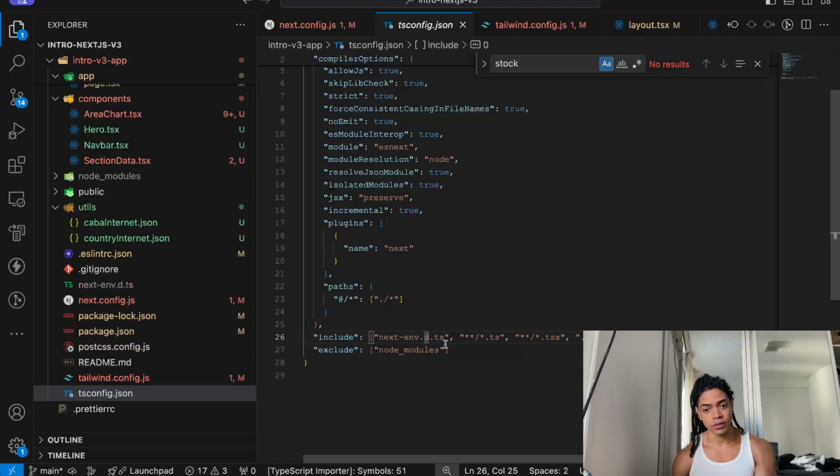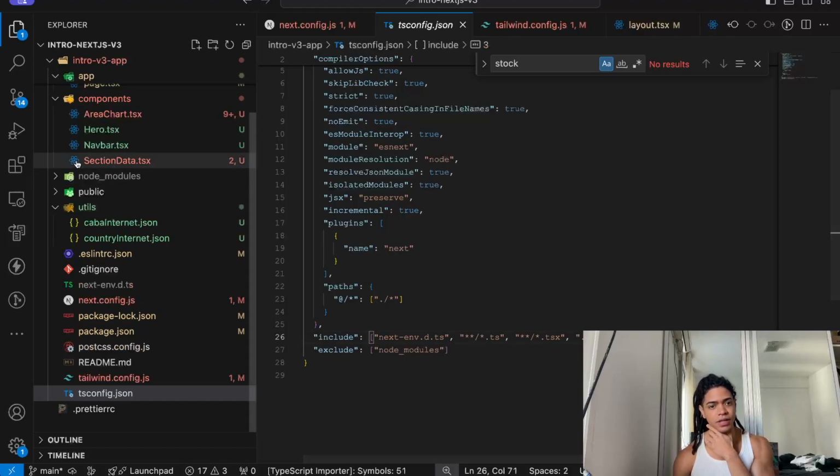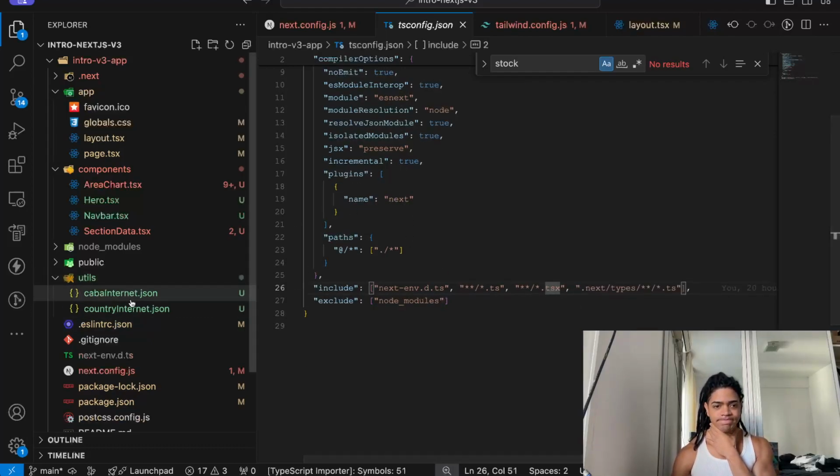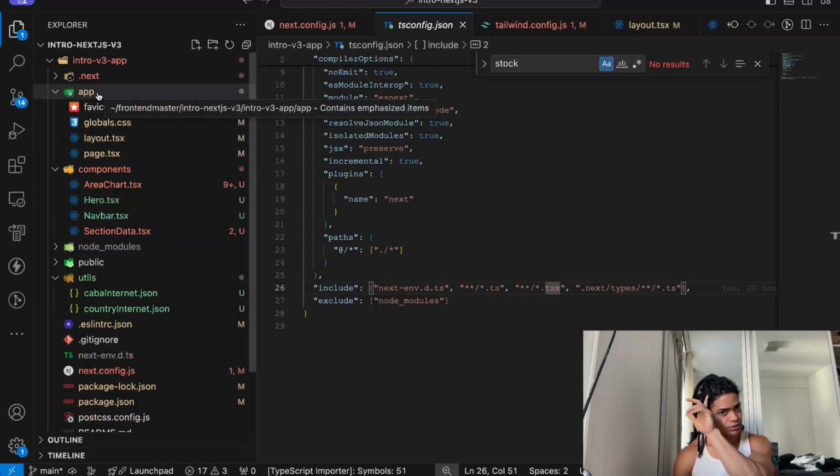We are including the TypeScript files, the environment variables definitions, any TypeScript files, or TSX, which is a React TypeScript component, as well as the Next types, which is something that they have in their own private folder. Okay. So here we are. That's what it is.